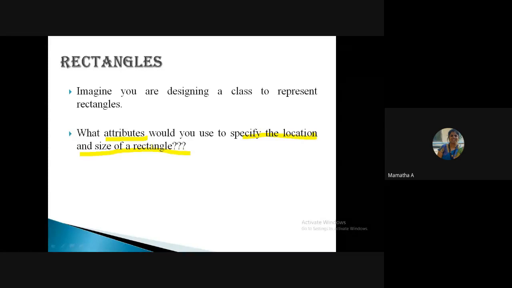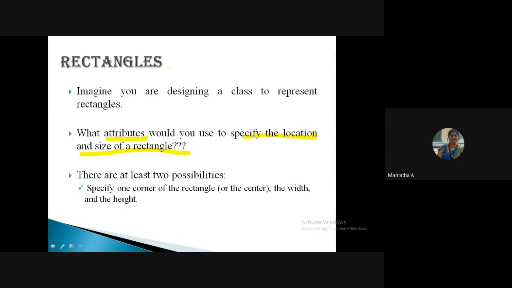When I tell you this is my criteria, there are 2 possibilities as of now, at least I am telling. One possibility is to specify one corner of the rectangle, or the center. So if you specify any one corner, can I get the other 3 corners, students?